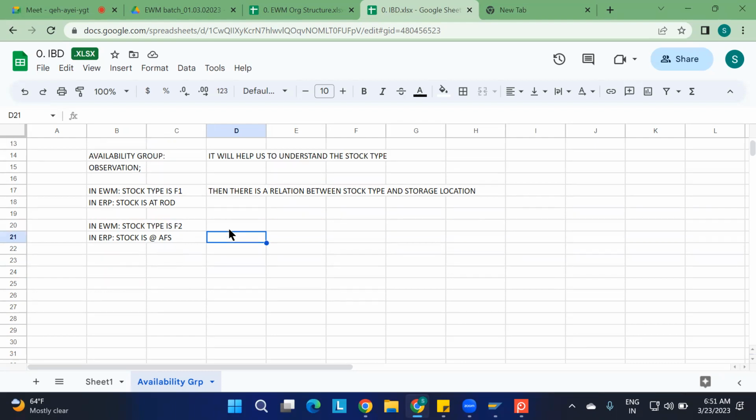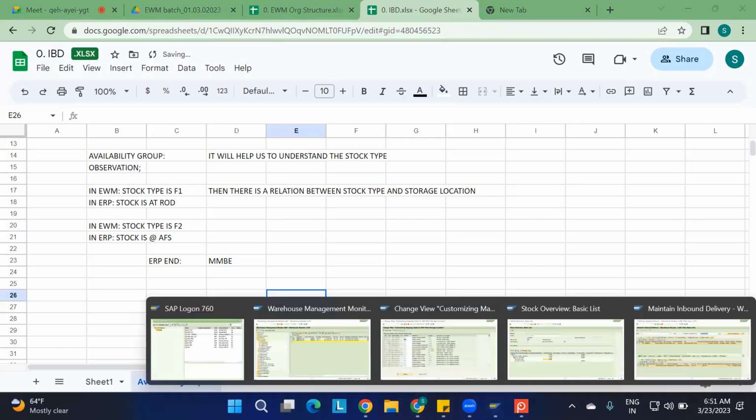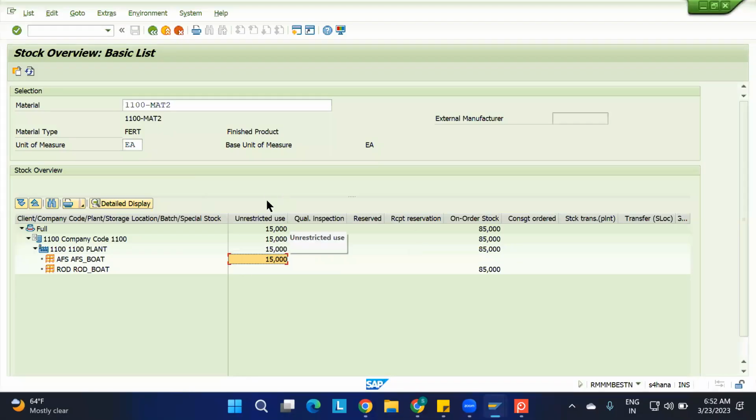I will show you on the ERP side now. If in ERP you are checking different stock types, where will we see the different stock types? You can just go to the transaction MMBE only, and you can check it here. I have the MMBE transaction. Here, this is the unrestricted stock, one particular stock type. Here is the quality inspection stock, called quality stock. Basically, 4 stock types we are going to get.